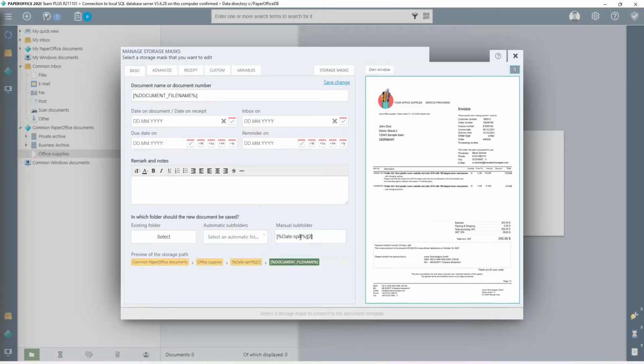To do this, I add two square brackets after the regular expression and write the number 2 in. Then I want the subfolder with the month to be created under the year. To do this, I copy the entire variable, then insert a slash, paste the variable that has just been copied and replace the number 2 with 1.